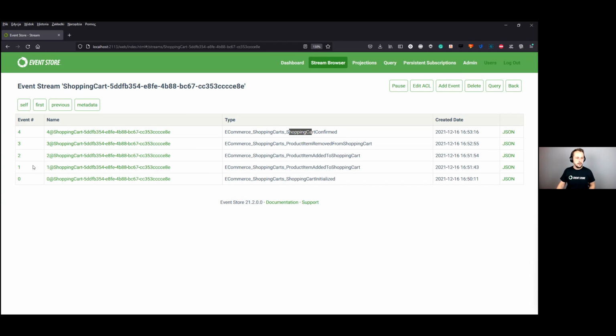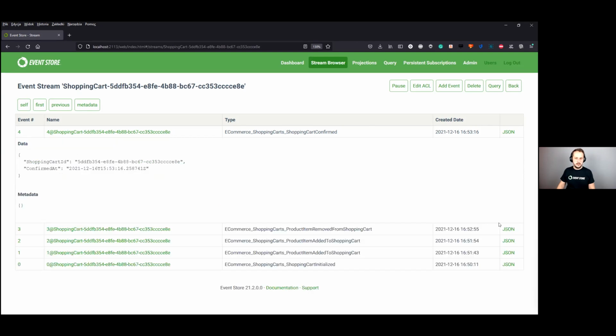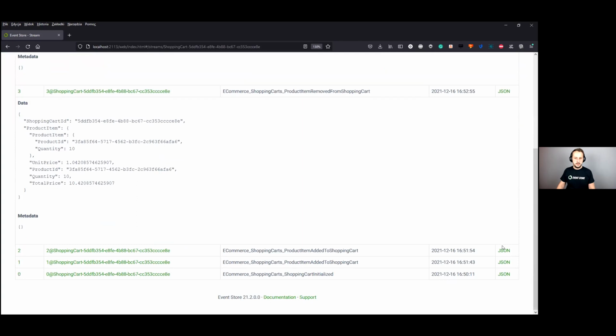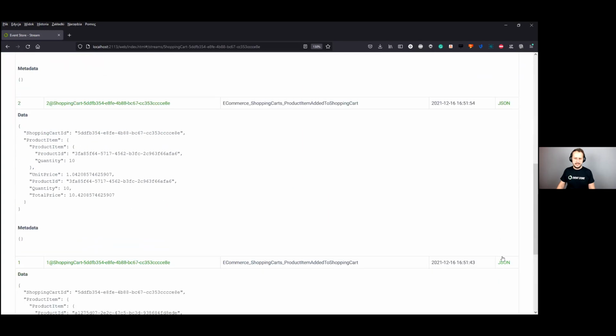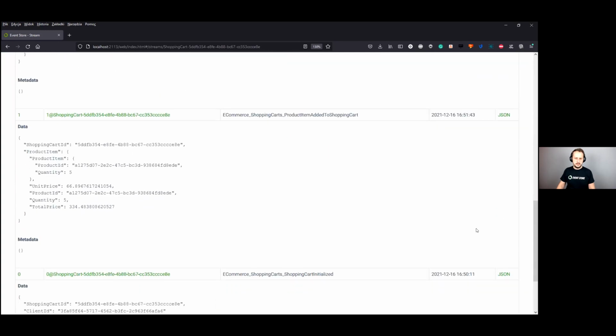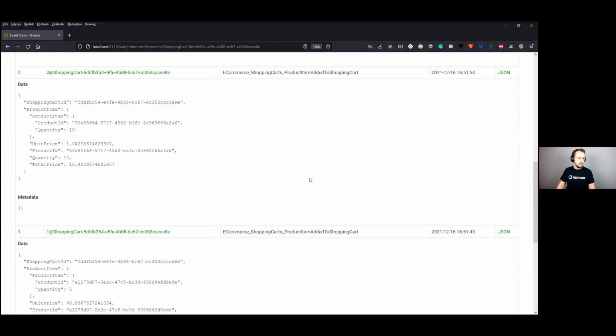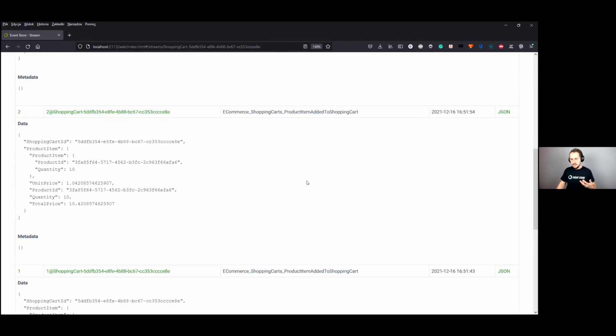As you see, all of those events have auto-incremented numbers, and we can use this specific number for our optimistic concurrency versioning. If we go to a specific event, then we can see that they are just JSON. The UI can interpret that if we said that this is a JSON event. And in general, that's exactly the same way it works in other event stores.